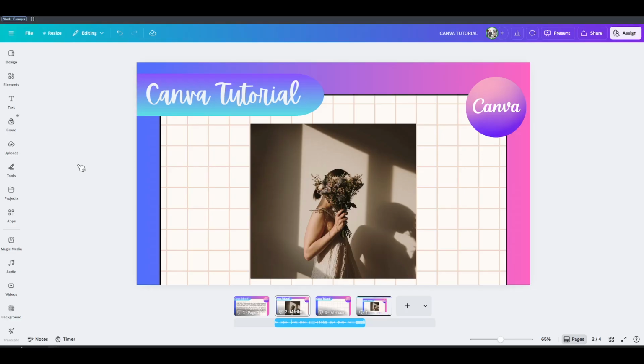Once you're on your canvas, locate the image you want to style and click it so it's selected. You'll know it's selected when you see the bounding box around the image. At the top of the interface, click Edit. This opens the editing tools for your selected image.